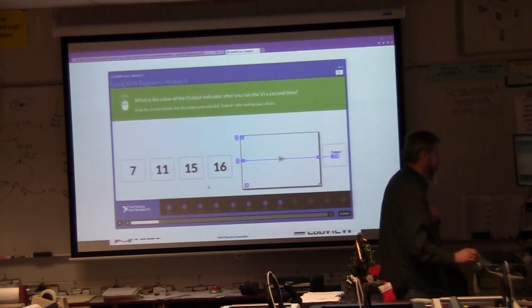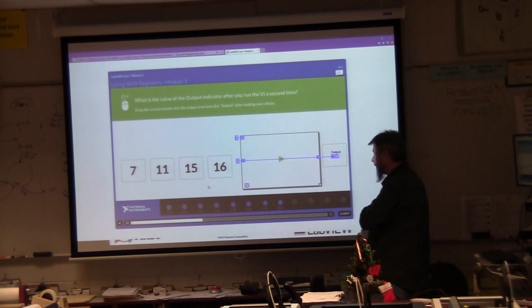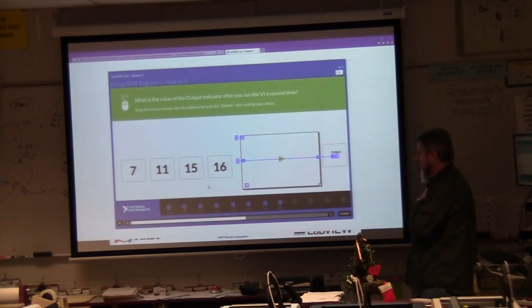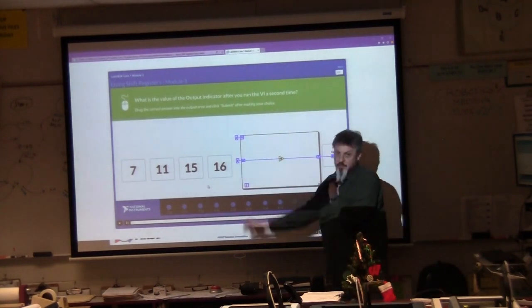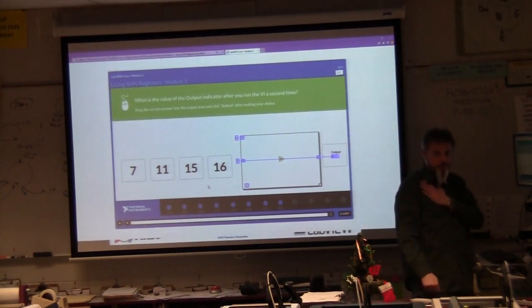What is the value of the output indicator after you run the VI a second time? So a second time, again, we're using 3, so the value doesn't change. 7. Correct.